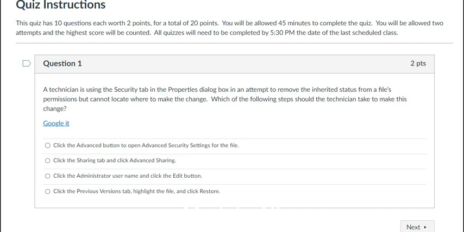Alright, so the first answer, click the advanced button to open advanced security settings for the file, is the correct answer and the way to go. You'll notice in the file, if you right click on properties, the different tabs that are there. When you see the advanced button, that's the button that you want to click on, and it'll give you the information about permissions and the options to change them.